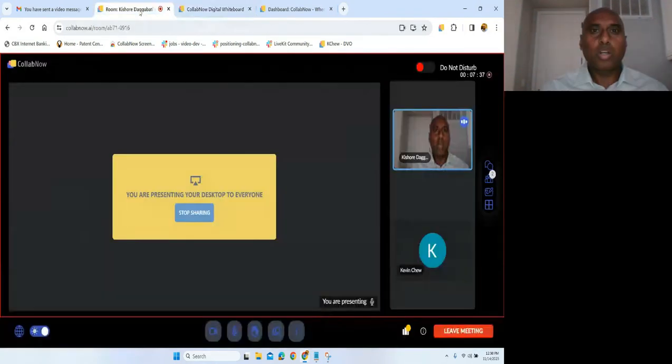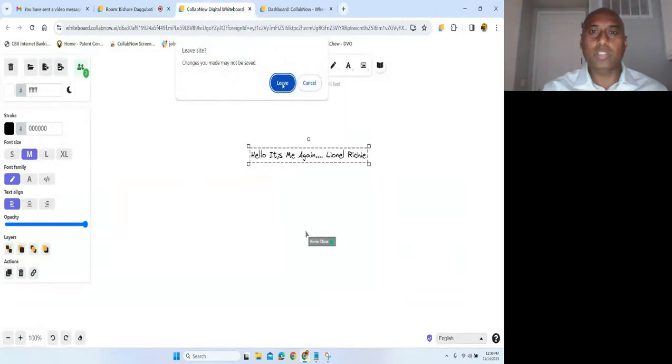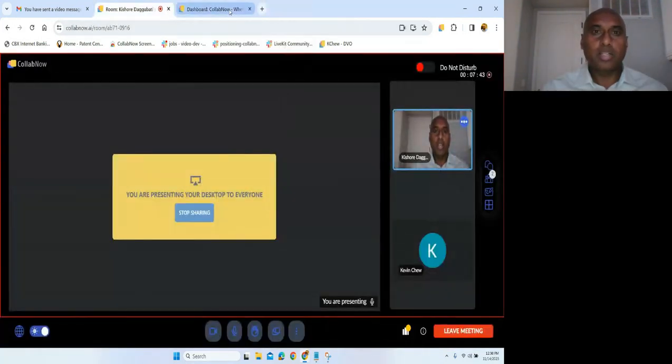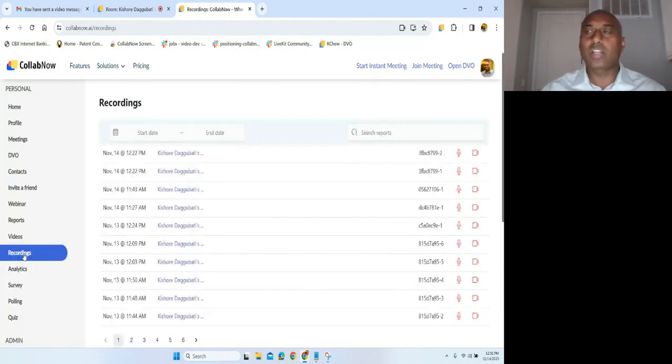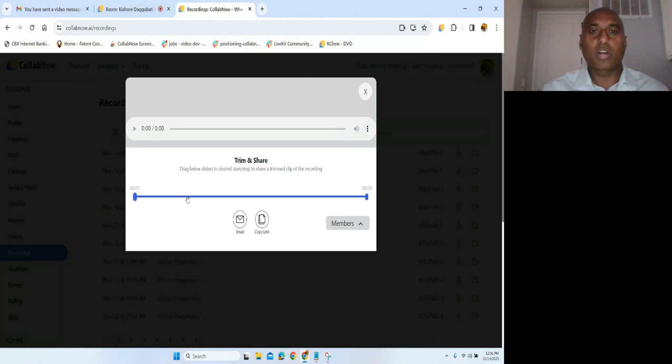Now let's move on to the next feature set, which happens to be recording. So this is the dashboard that you're watching, as a host. Now, I'm sure you all would agree, no one has got time to review all those long hours of recordings, right? CollabNow does offer where you could trim and share part of the recording clip, and it will automatically generate that segmented video clip, which you could either email or share across any of the messaging platforms by copying the link.